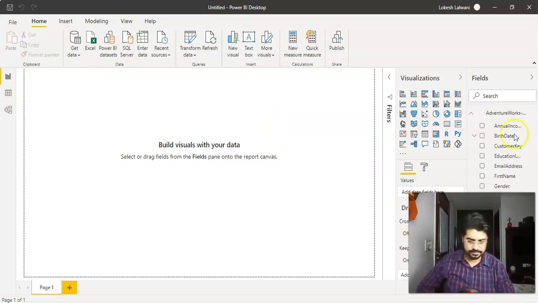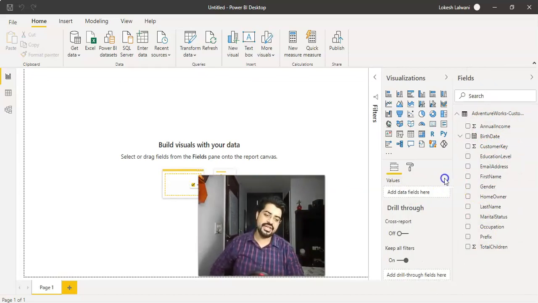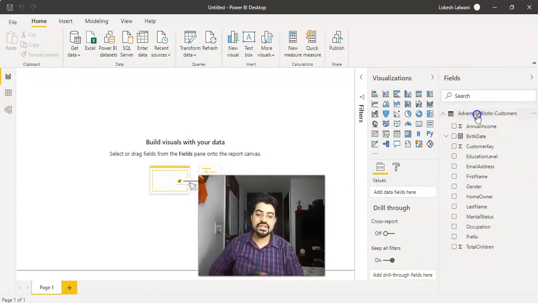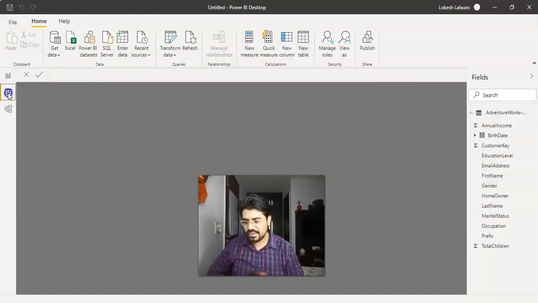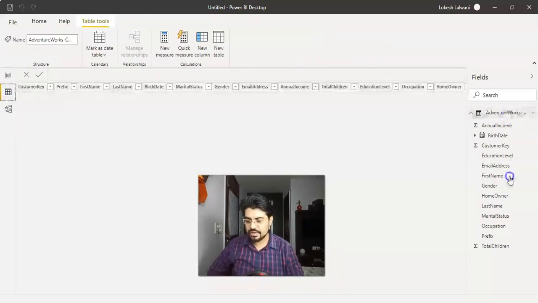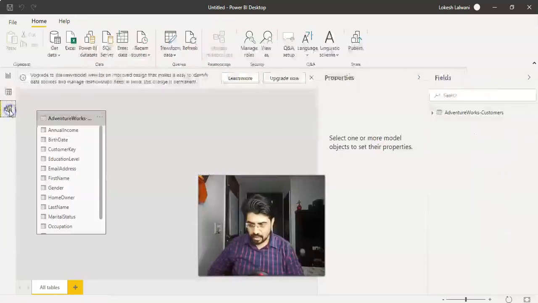It's done. And now on the right hand side, you can see the list of all the fields that come into that one query, which is the CSV file, right? So you can see AdventureWorks customer, and it will be visible in our data view also. I've just clicked on this. You will notice that here it is. And in fact, you can see the entire table here. That's the data view. It's also visible in our modeling view, where we can start building relationships. But for that, we must have at least two tables. We have only one right now.